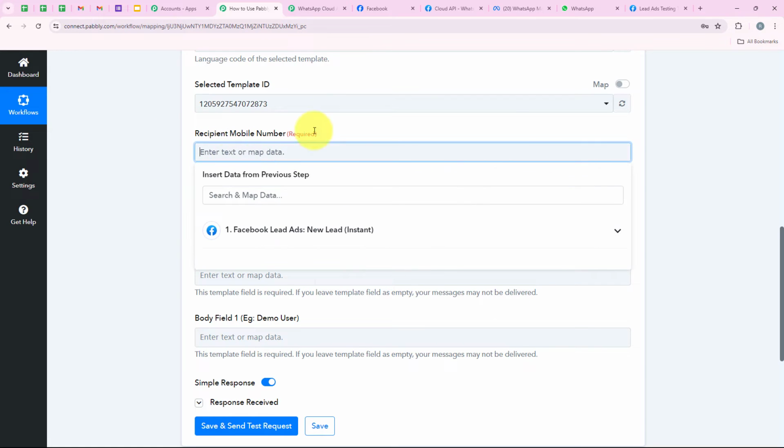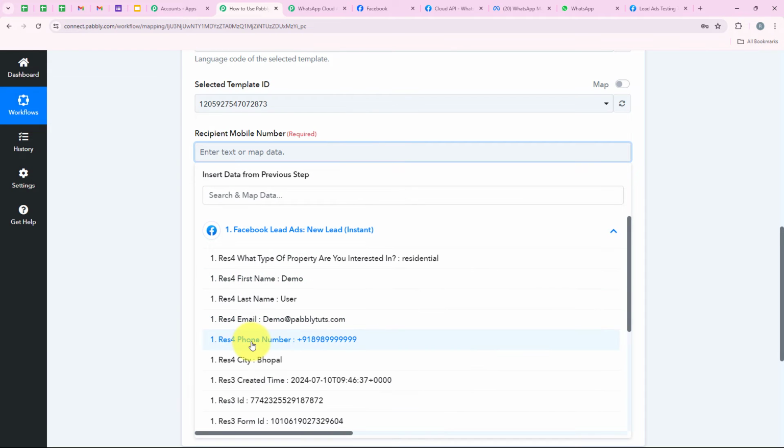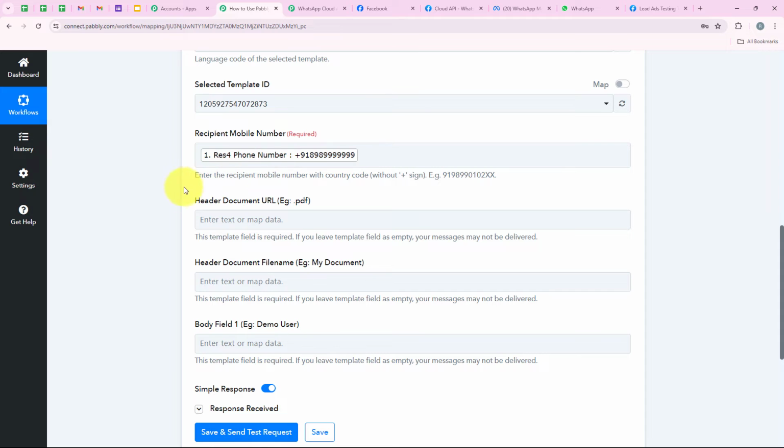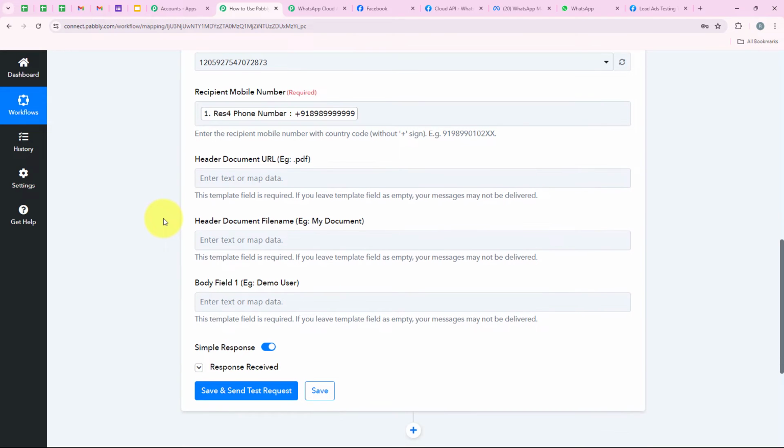So I'm going to give you an example. Over here in front of mobile number, if I enter, suppose, this mobile number manually, this will not change with every new lead received, because this is static information and I've entered it manually. But if I map it from the previous response, suppose this, then this will definitely change, because my previous response will also change. So that's why we do mapping right over here, to run our workflow in real time.